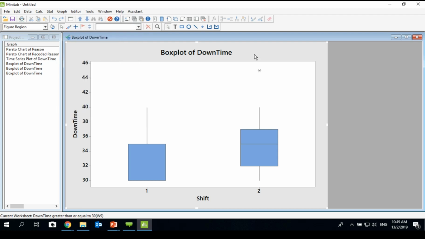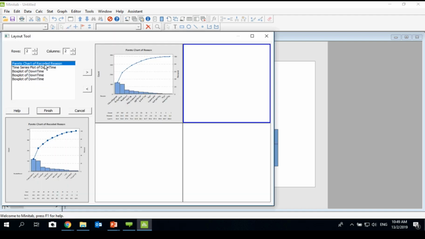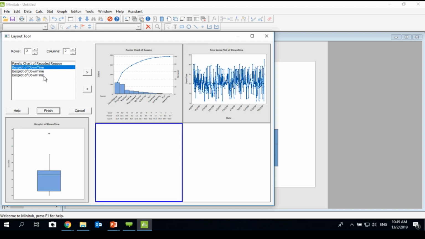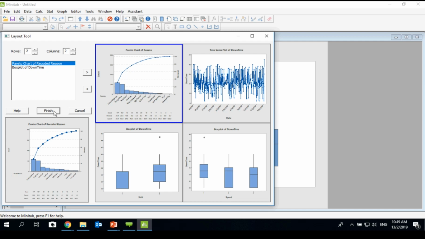Then Minitab also provides what we call layout tools. A layout tool is like one piece of paper, where maybe you want a lot of graphs. For example, right click and choose layout tool, where you can manipulate how many rows and how many columns you want. For this case, I choose 2 rows, 2 columns. The first one is the Pareto chart, the second I choose time series, the third I choose this one, and the fourth I choose the time. Then you click finish.